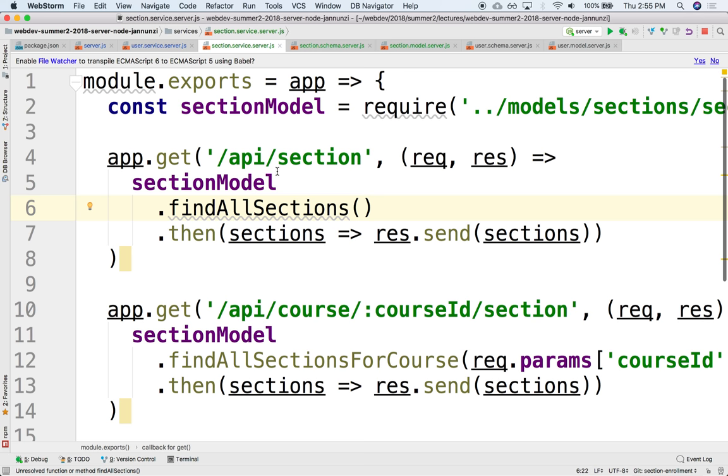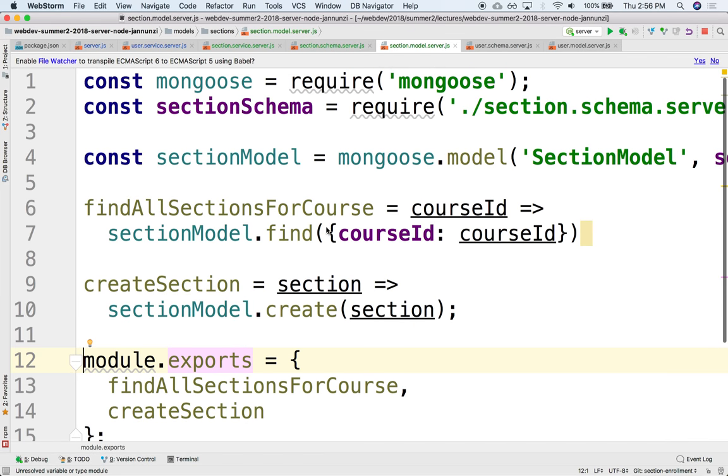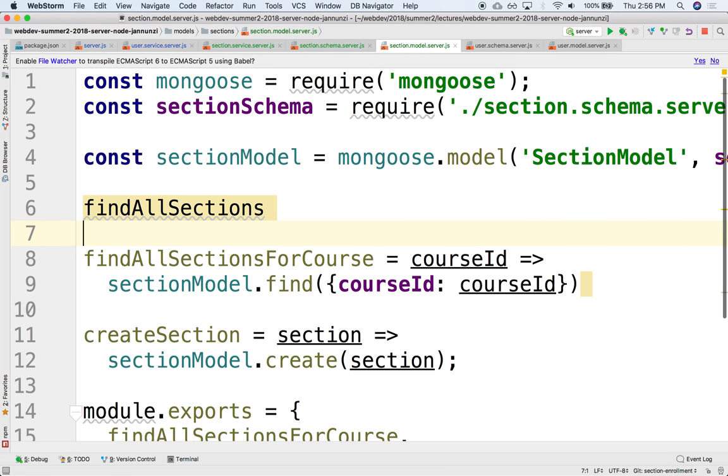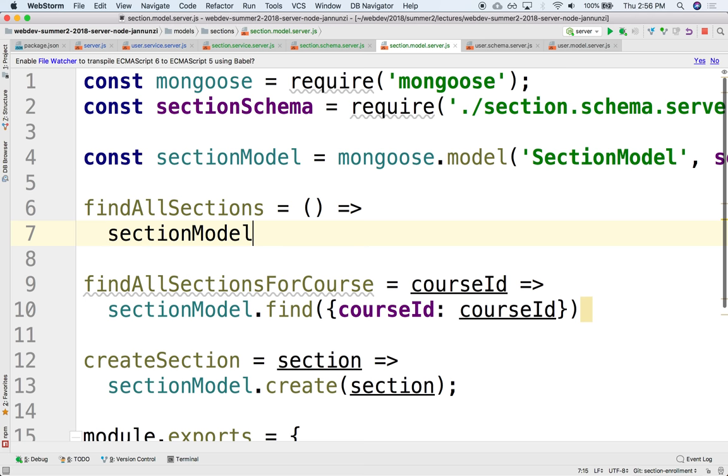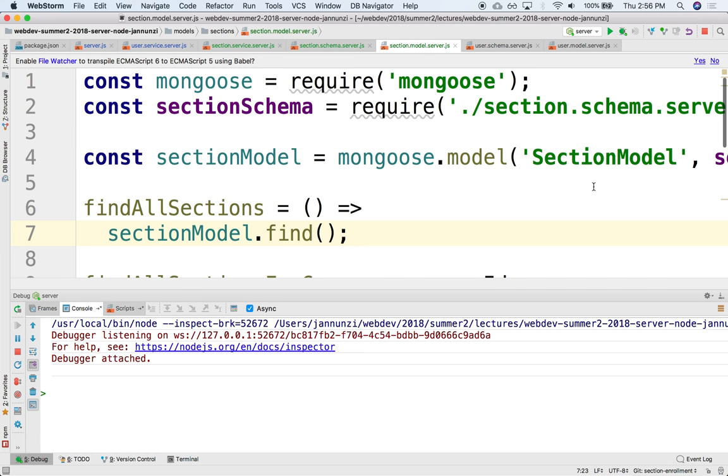So let's implement it. It's not in there. Find all sections doesn't exist. Let's go in the section model and implement it. It's going to look very similar to our find all sections for course. Actually, it's going to be even simpler because it takes no arguments. We're not filtering anything. We're just going to return all of them. It's section model.find, all now. I want all of them. I'm not prejudiced here. So we retrieve all the models, and that's going to be sent over to the client. All right, let's try it out. Let's restart the server.